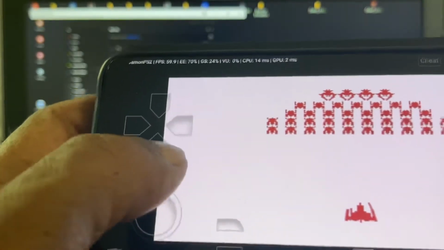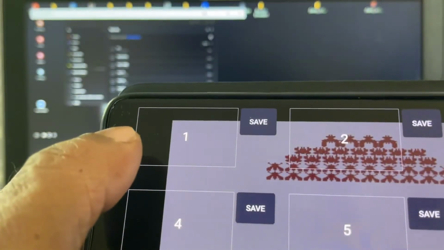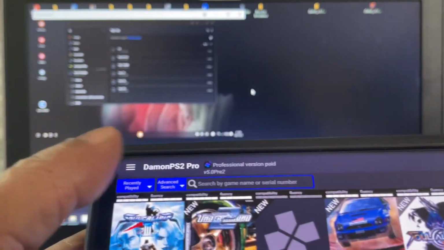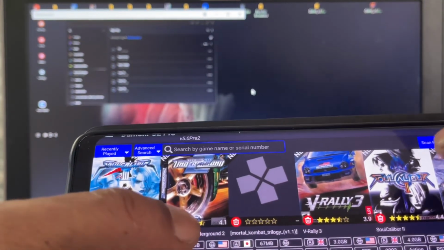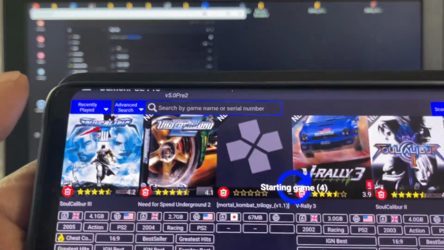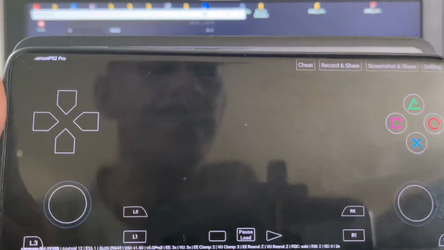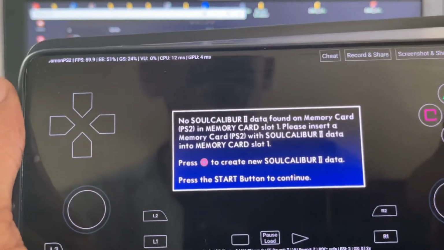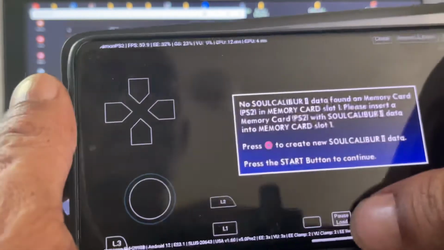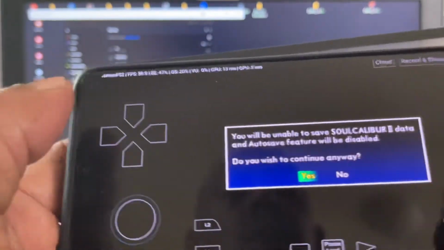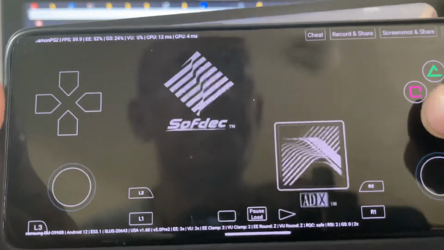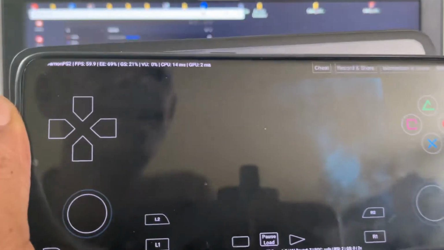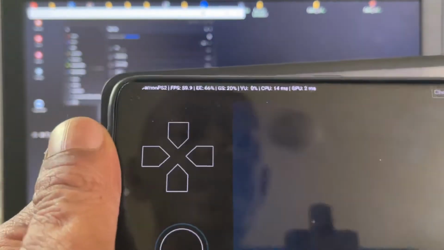Oh no, it's a different game. Wasn't what it was. Space Invaders? It was supposed to be Need for Speed. Obviously, it's not. Let's try another one. Soul Calibur 2, 3, that was supposed to be. Let's try Soul Calibur 2. This one seems to be working. Excuse me. The correct game. There we go.